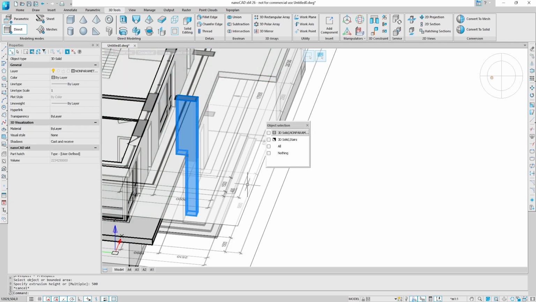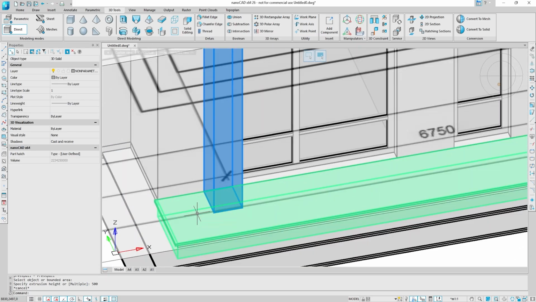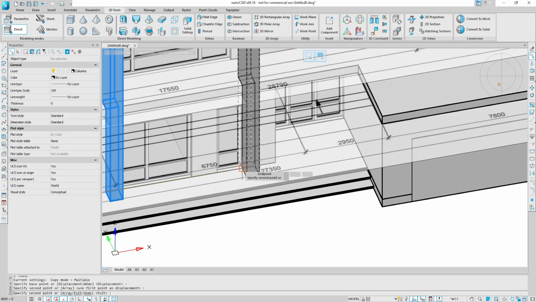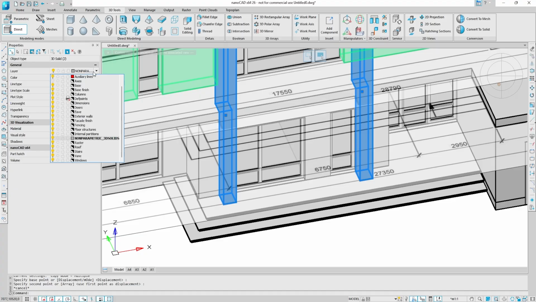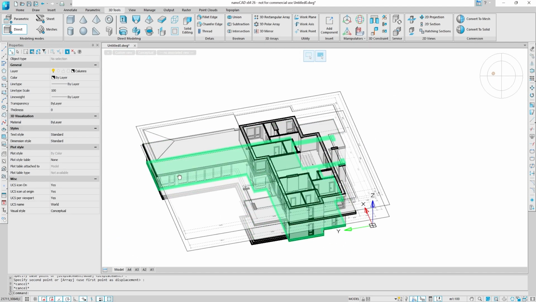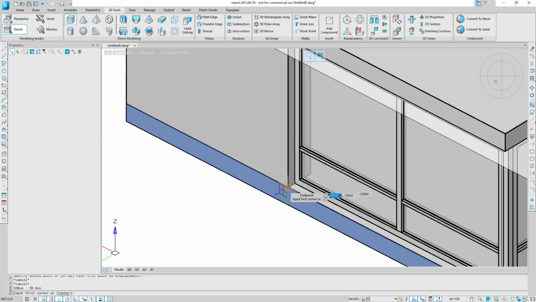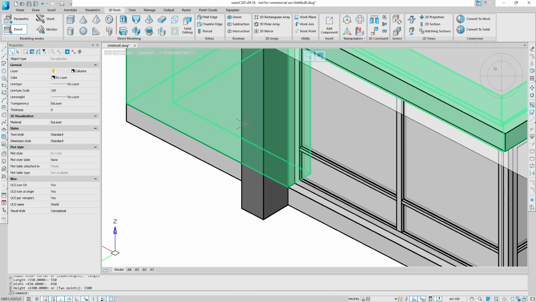Move the copy of the elements to the right by a distance of 4,850 mm. Transfer the created objects to the appropriate layer. Model the next column near the door with a corner window. The length of the parallelepiped is 550, the width is 450, and the height is 3,300.